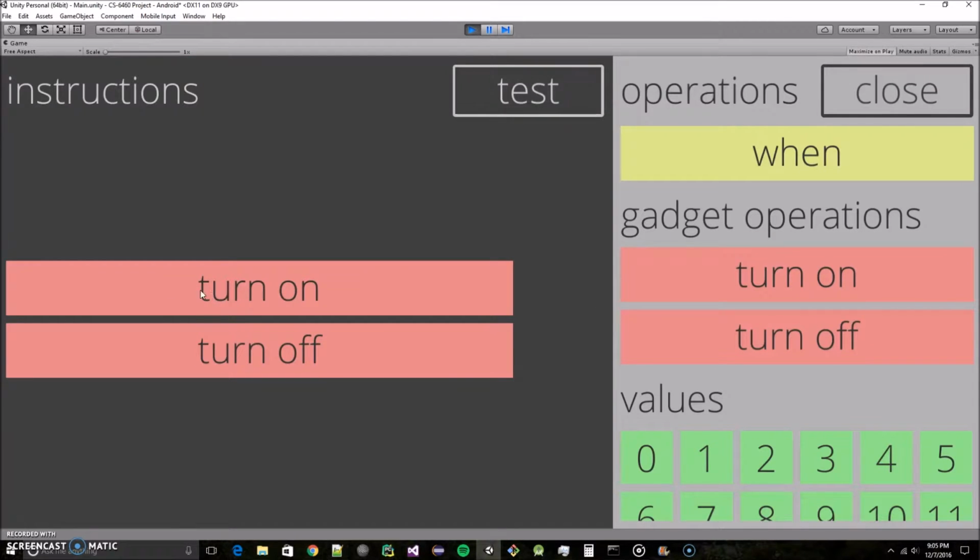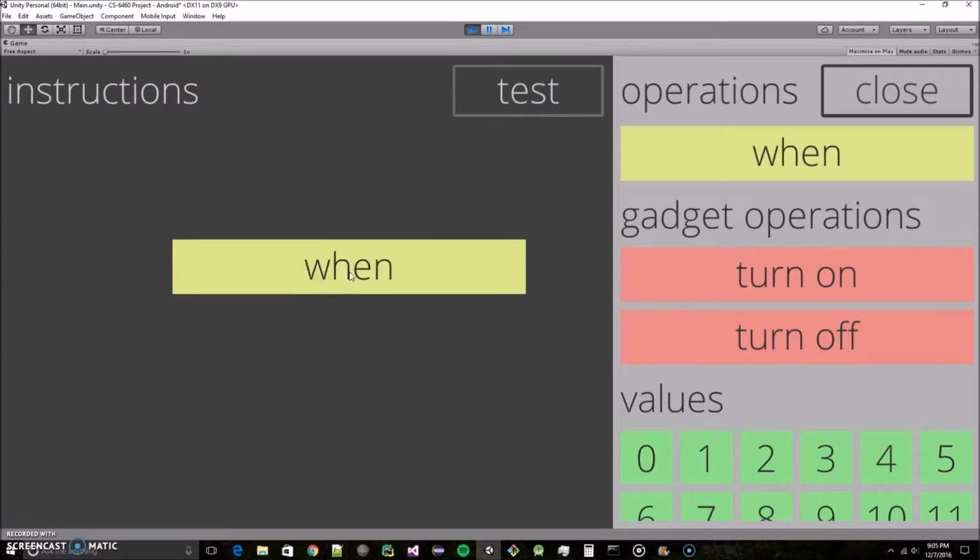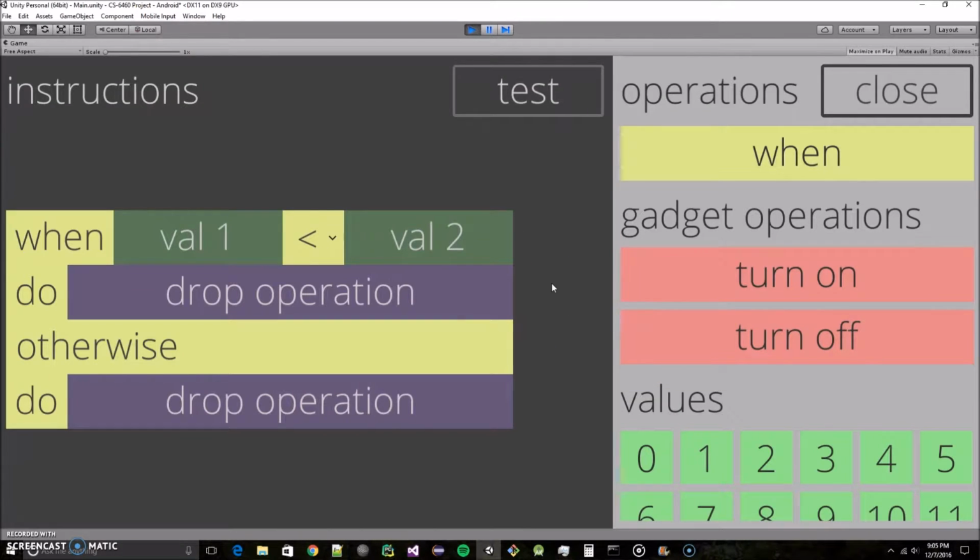If I want to get rid of an instruction, I just drag it to the right, and it gets rid of it. Now this when operation, if I pull it in and drop it, will create this template. This when operation is analogous to an if-else condition. And so it reads when value 1 is less than value 2, do one operation, otherwise do some other operation.